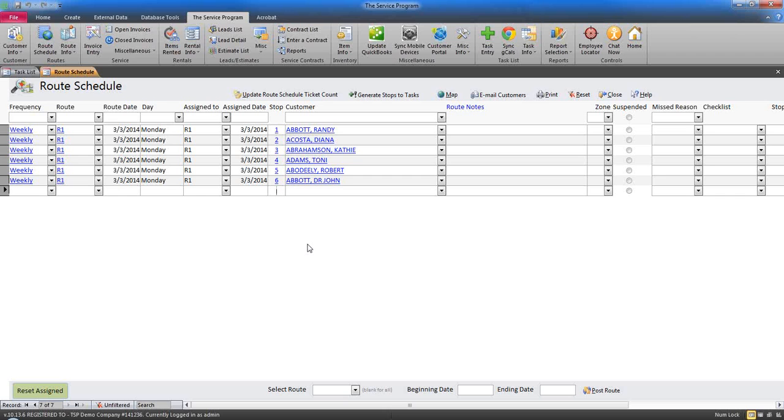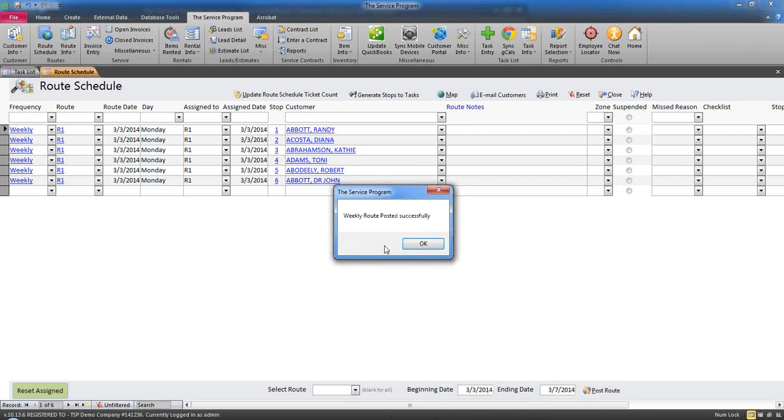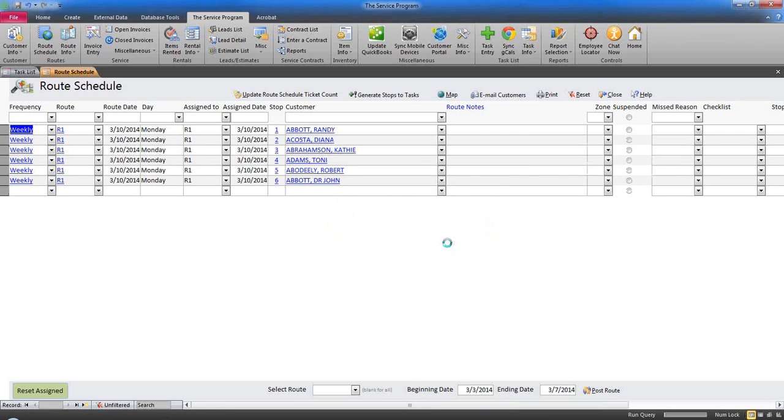Now, once the week of the 3rd is completed, we would need to advance our schedule. This is how our dates move forward into the next week. We do that by posting the route at the bottom of the page. So I'm going to post the route for the week of the 3rd, mimicking that we've just completed that week, and hit Post Route. All of my stops have now advanced by their frequency. They're all weekly, so they all advance 7 days.